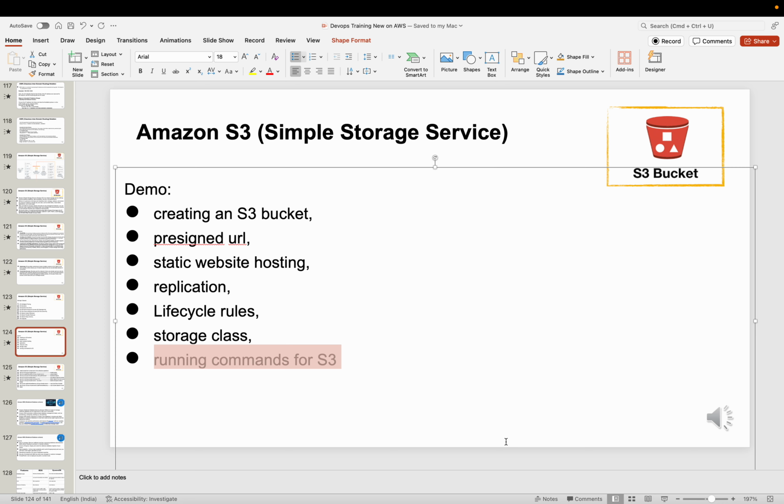Welcome to day 25, where we are talking about the AWS tutorial and specifically about the AWS DevOps Journey. In this particular video, we are going to talk about one of the properties of the AWS S3 bucket, and we are going to talk about the pre-signed URL.